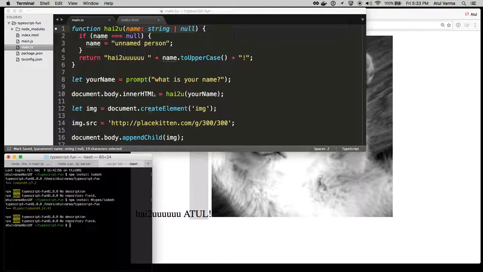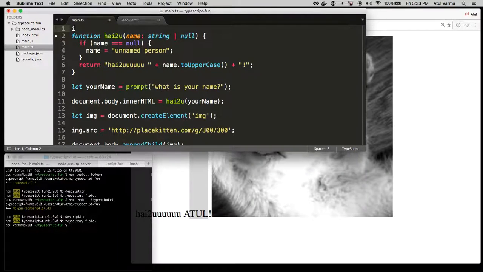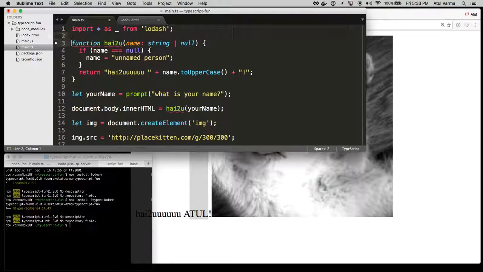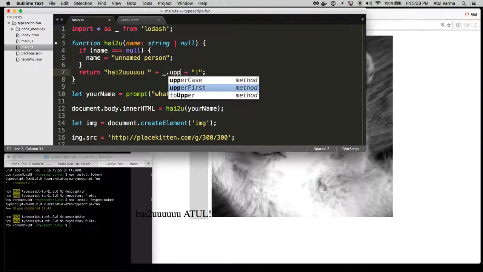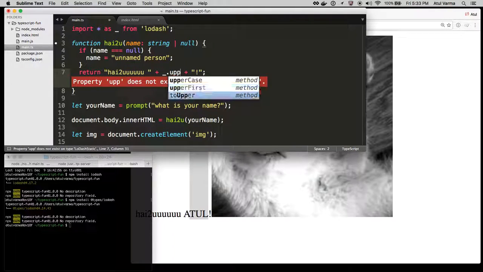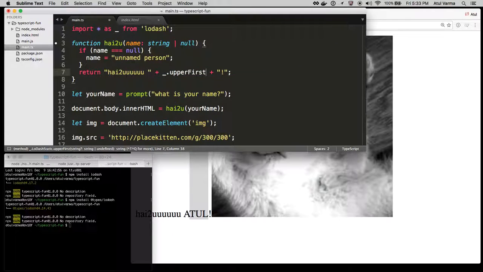Once we've done that, we can actually start importing it. And now that we've got that, I can, for instance, remove this and then say _.upperFirst. So this is another nice thing, is that it has full knowledge of Lodash's API, so we get syntax completion for free.